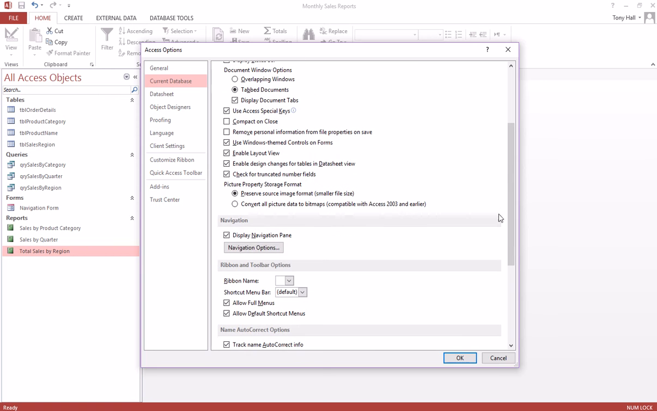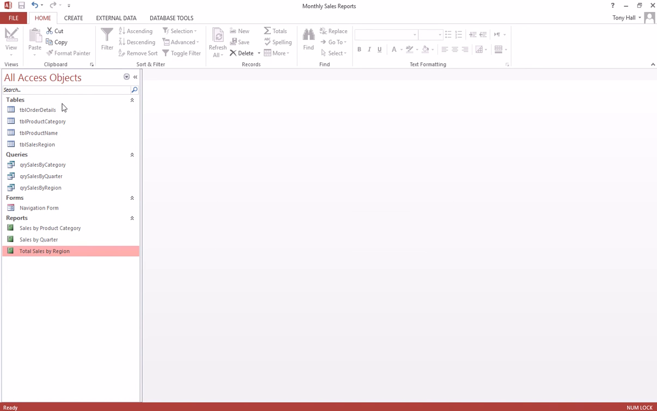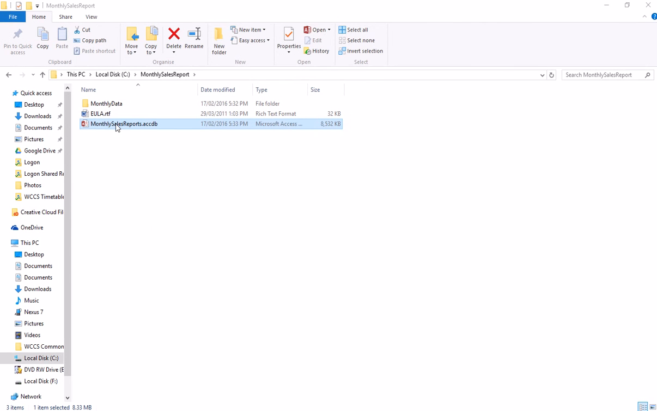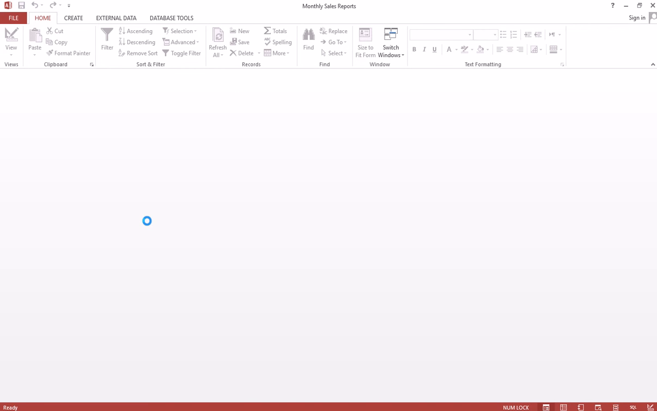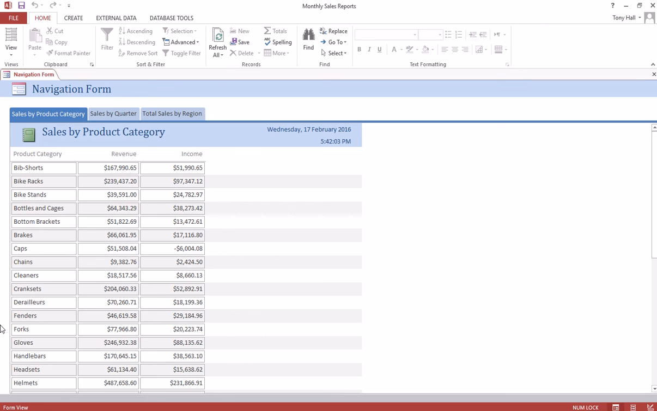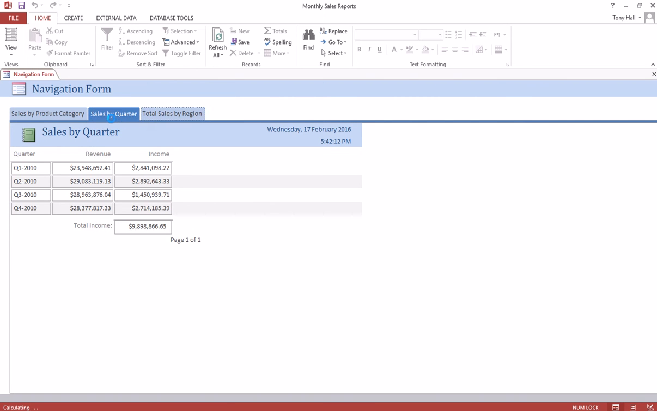You can see if I scroll down a bit, we can also choose to get rid of the navigation pane. And so that means that when we open our database, rather than showing all of the extra details, it's just going to open with that report. So let's close and save our details there. So I'll close the database, and then I'm simply going to open the database again, which I've actually now saved into my documents. And when the database opens for the second time, you'll see that rather than opening with all of the navigation items showing the tables and the queries, it's just opening straight up with the navigation form ready for us to navigate around the database.